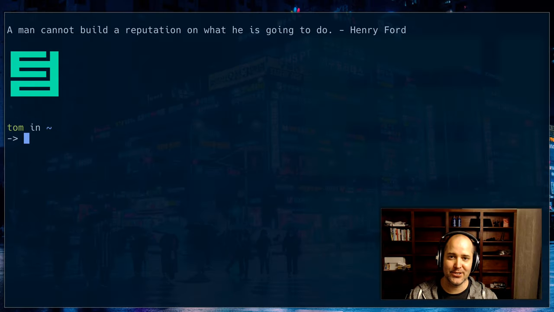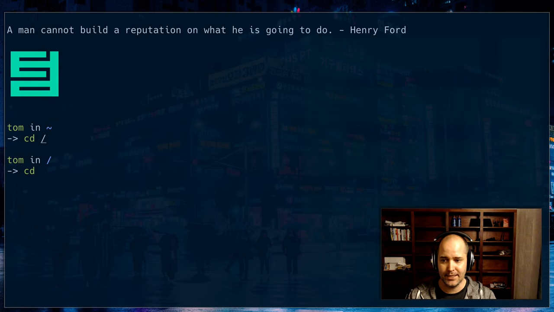So the first thing I want to show you, the absolute basic, is just tab completion. So I'm here in my home directory. Let's actually go down into the root directory here. So I'm in slash. Now let's say I want to get back to my home directory. This is what I see a lot of people doing. So they'll type cd and then the name of the directory. So cd home slash and then the name slash something like that.